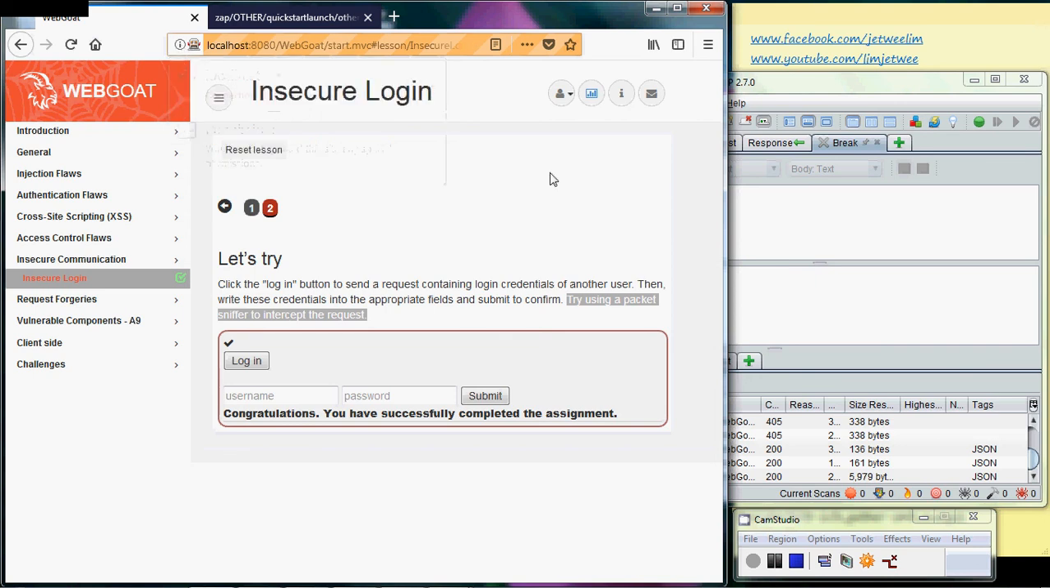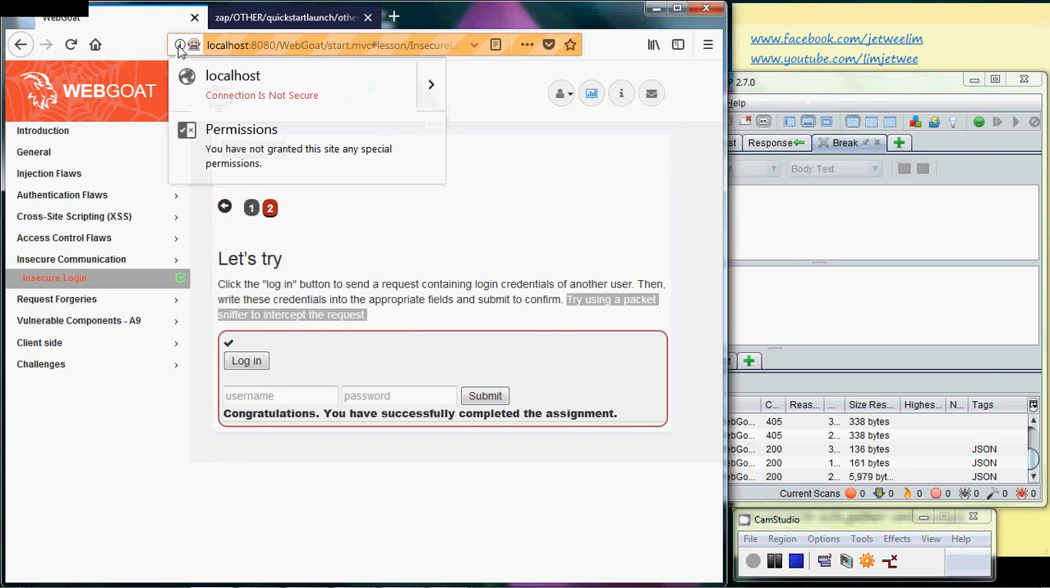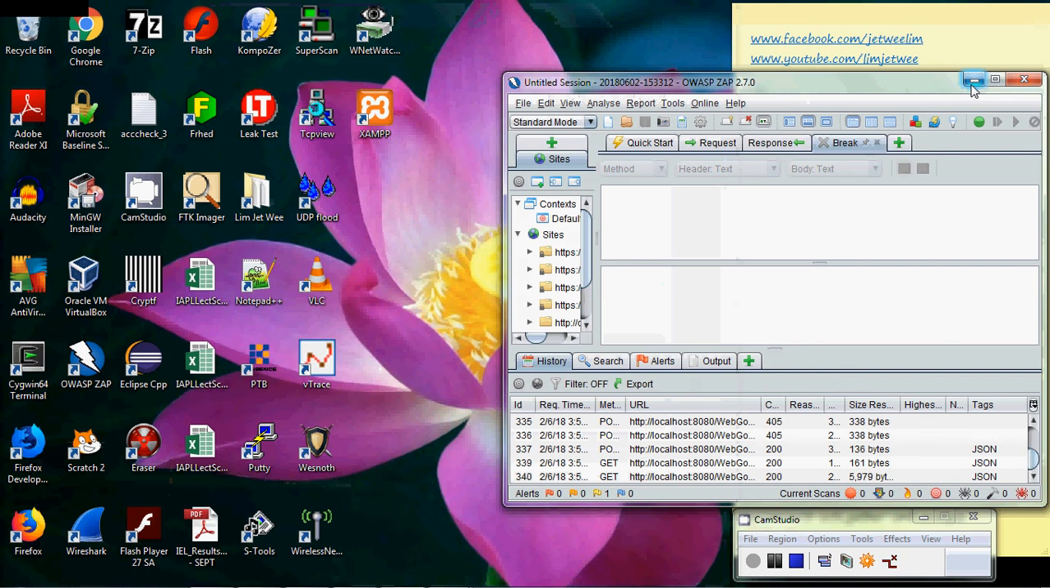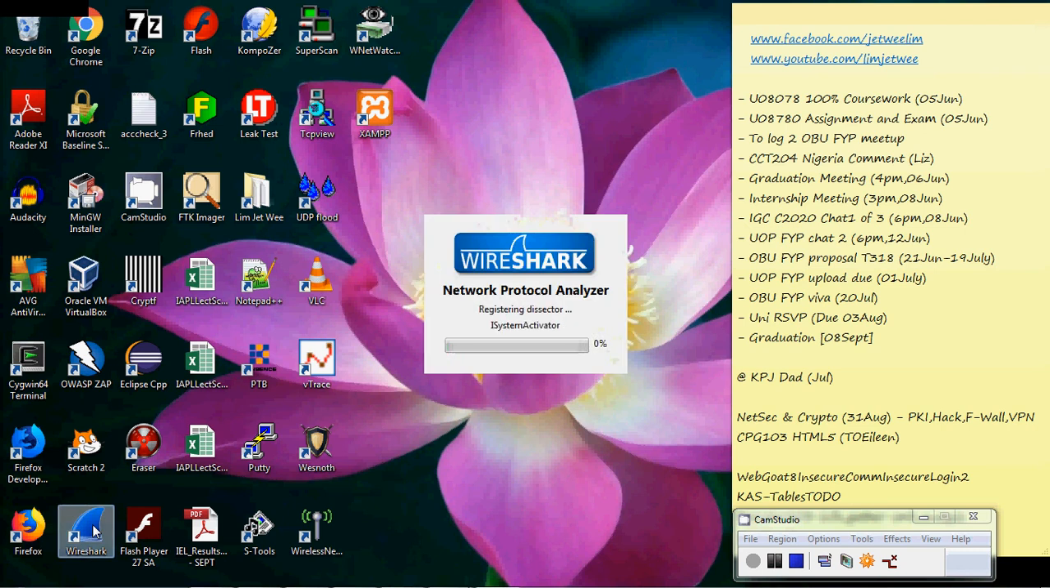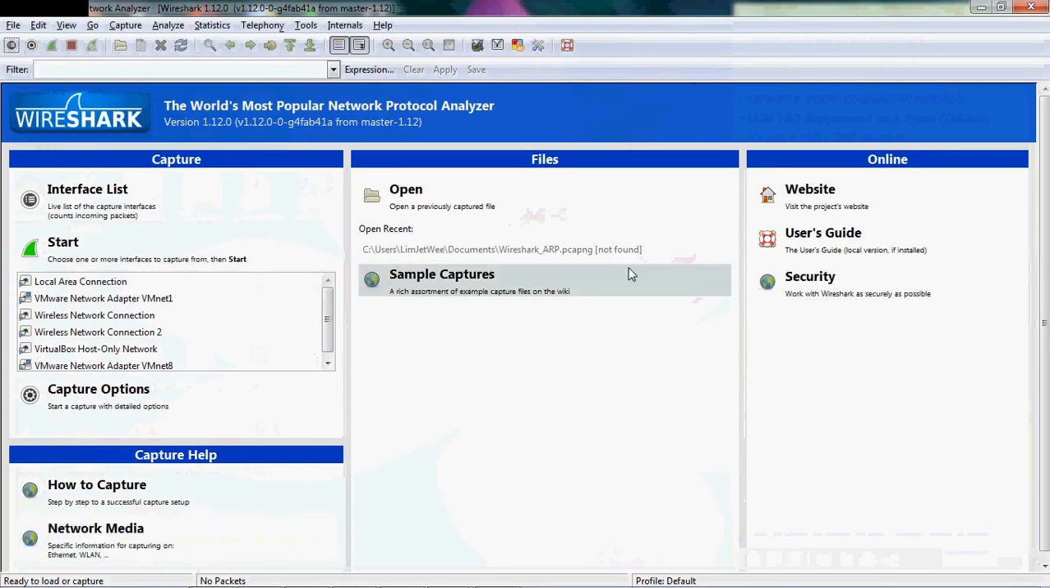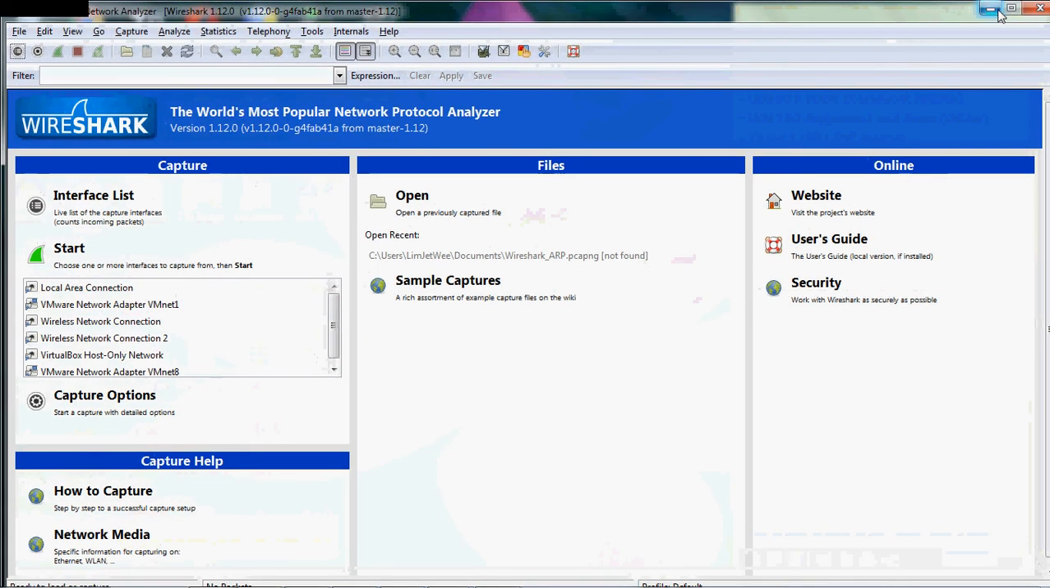Now in the class, you will realize that whenever we notice there is a form on HTTP, which is insecure, we will always make use of our Wireshark, which is over here. We will try to position ourselves between the target user that we want to intercept and the server.